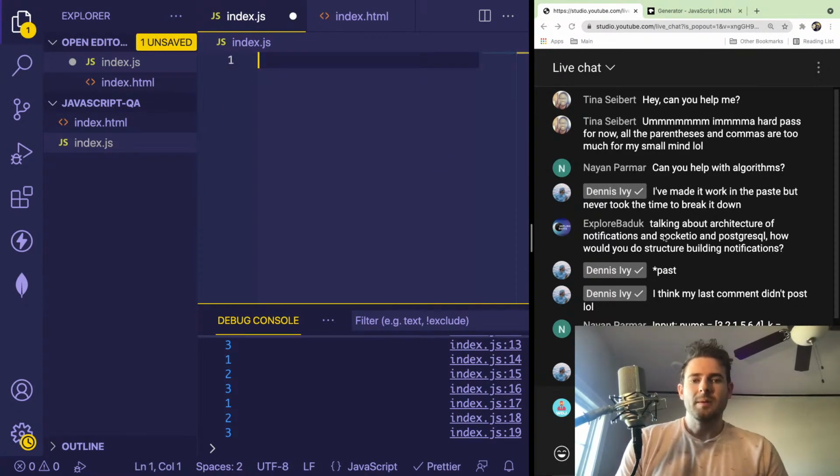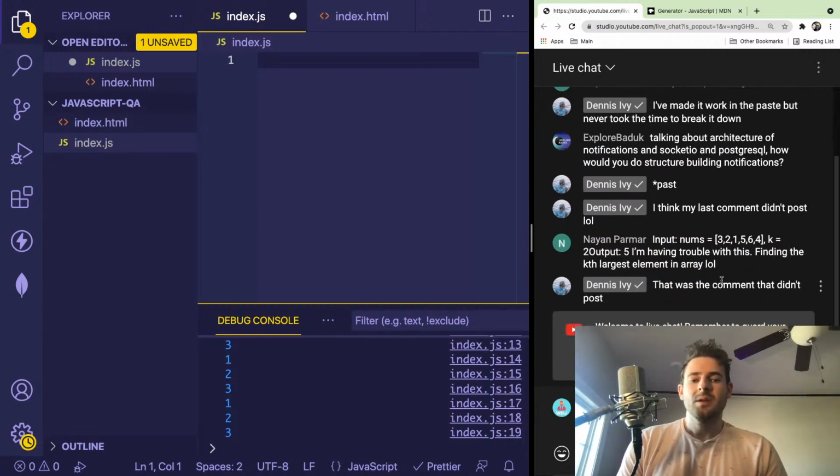So ExploreBaduk is talking about architecture of notifications in Socket.io and PostgreSQL. How would you structure building notifications? Trying to break down that question, I'm not sure I truly understand it. What is your business use case? What are you trying to achieve? You want a notification to show up in their UI when something happens?